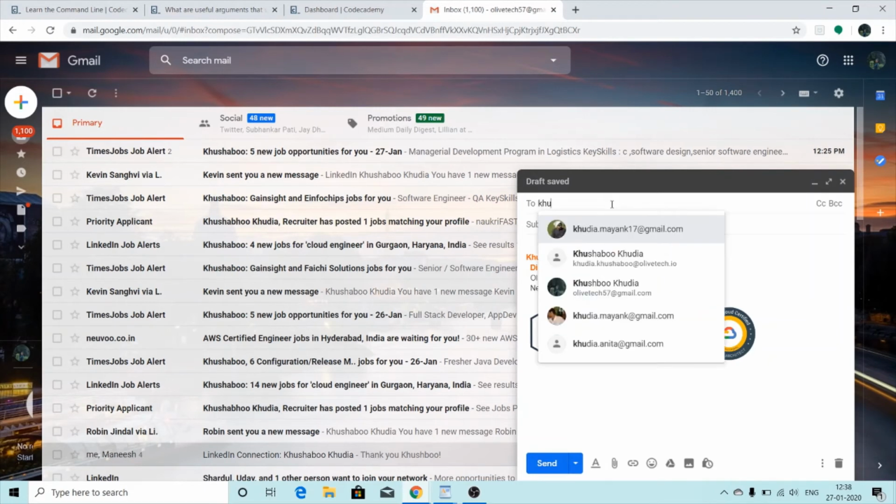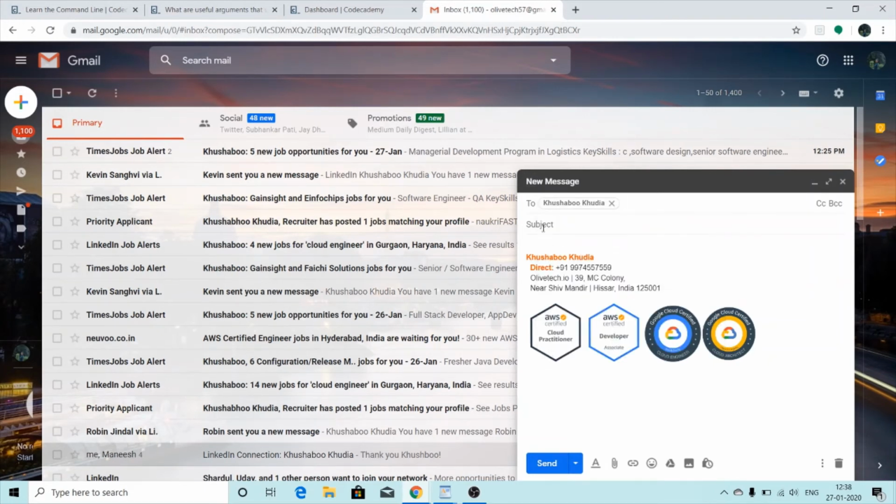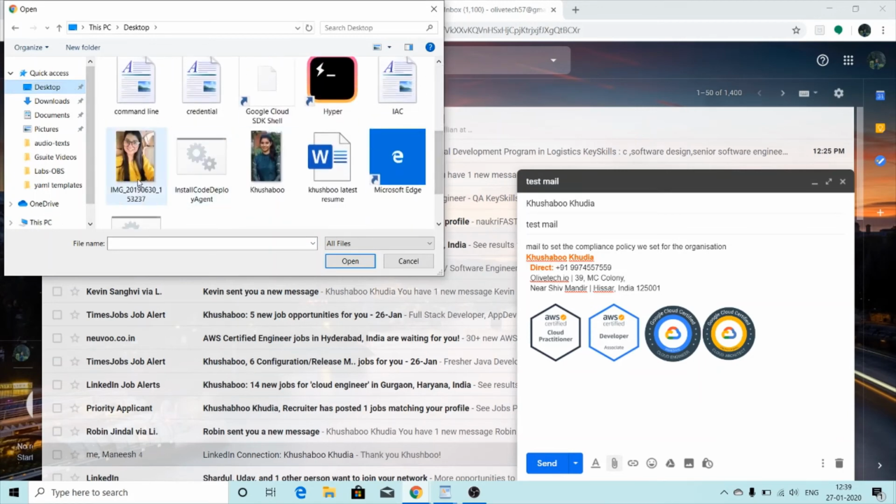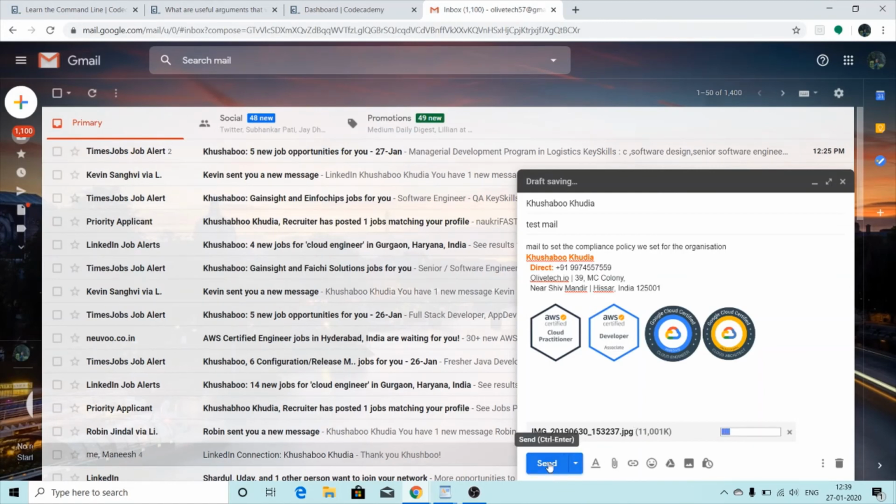To test our compliance rule, what I'll try to do is I'll try to send an attachment file to my G Suite account. So test mail. We'll write mail to test the compliance policy we set for the organization, and then I'll attach maybe an image file. So I'll just quickly attach an image file. There's one, and then once it's uploaded, I'll click on send.